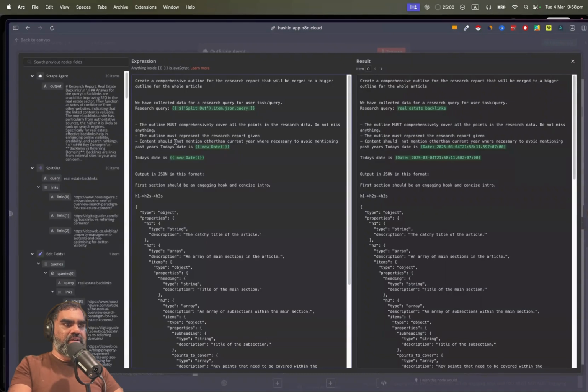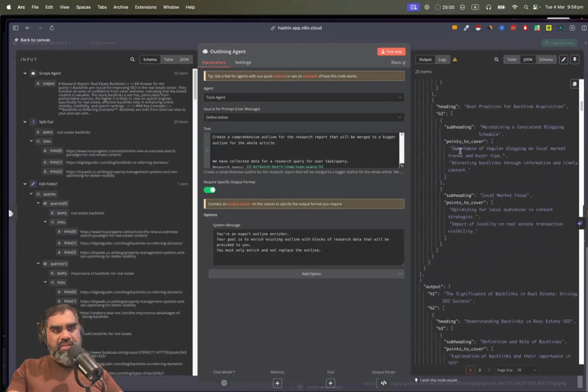Content should not mention any year other than the current year where necessary. We are in 2025, and the model is trained until 2023. If you don't give this for latest news, etc., it will say backlinks techniques and tactics for 2023 as opposed to 2025. That's why we are giving the date here. The output is the outline.